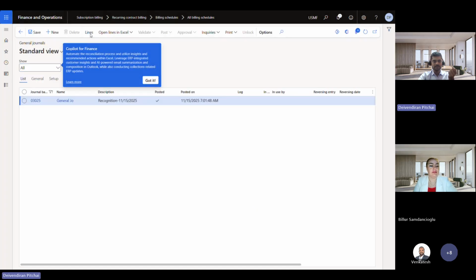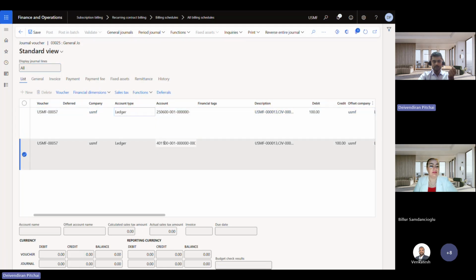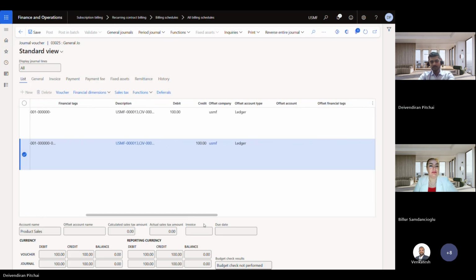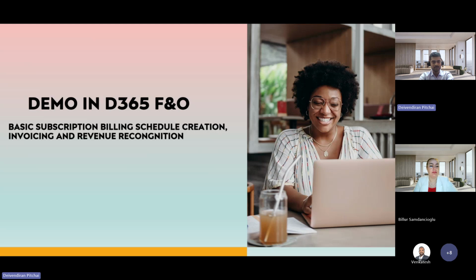Okay, lines. So here your deferred revenue account will be debited and your revenue account will be credited. So that is the journal entry. I will show you the respective journal entries also.